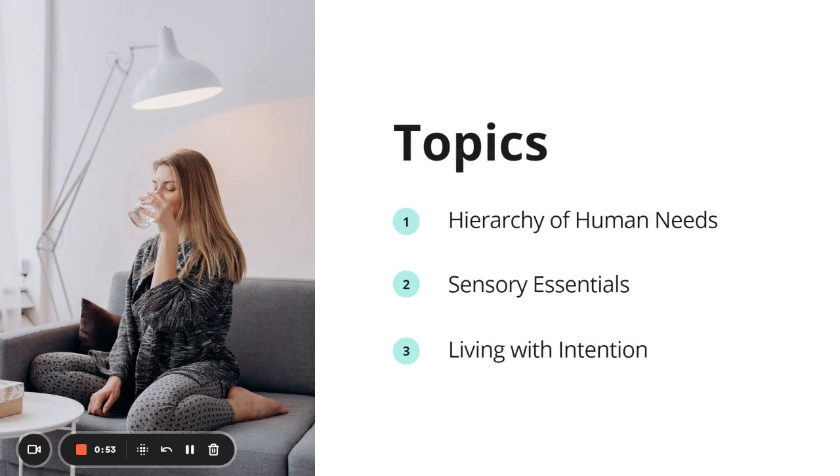In this presentation, we're going to talk about three things. We're going to go back to basics and talk about the hierarchy of human needs. Then we're going to talk about our five senses and some essential ways to hack those. And finally, we're going to talk about what it means to live with intention. And I'll have a few steps and examples for you to follow in order to get started doing that.